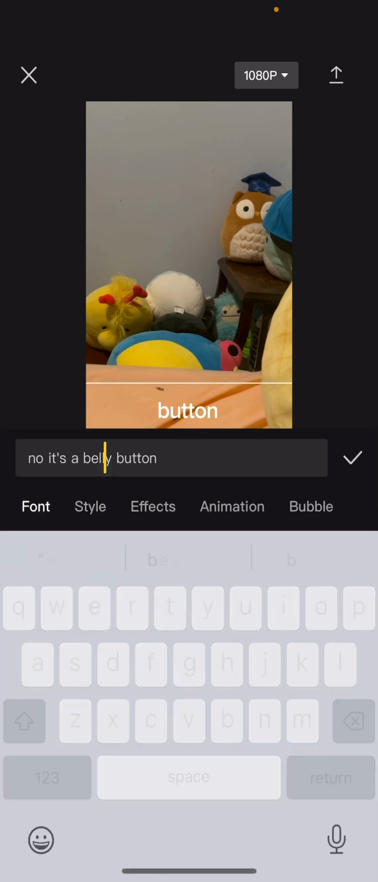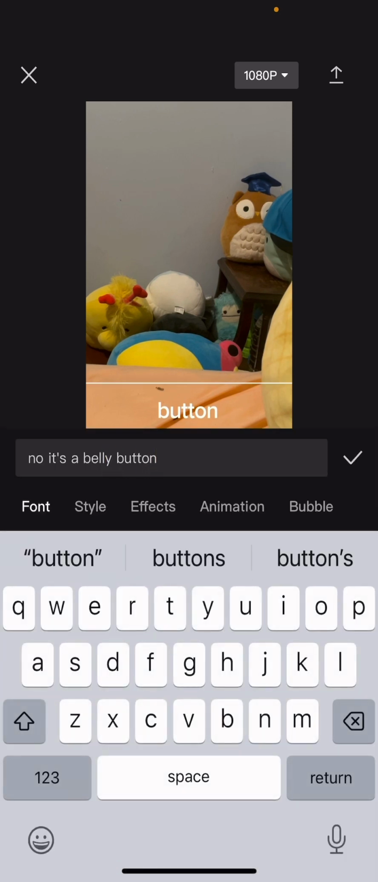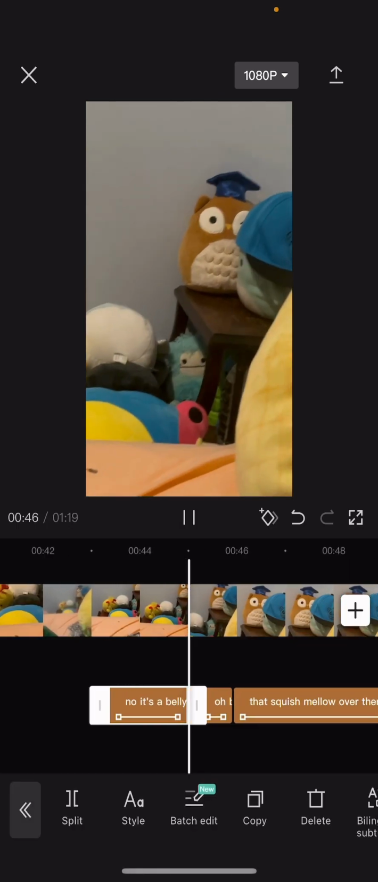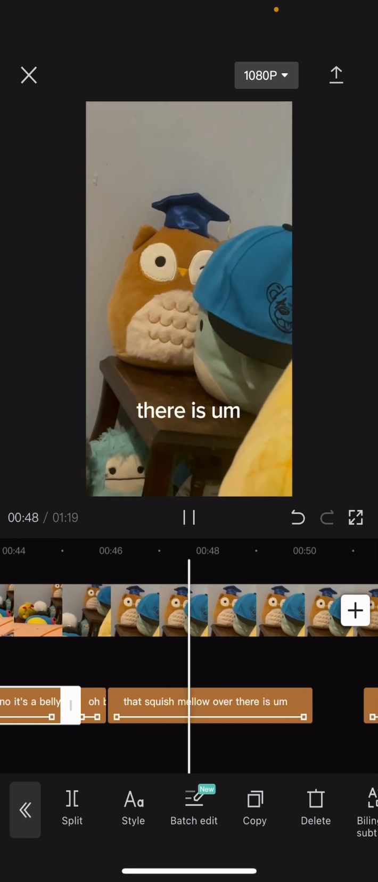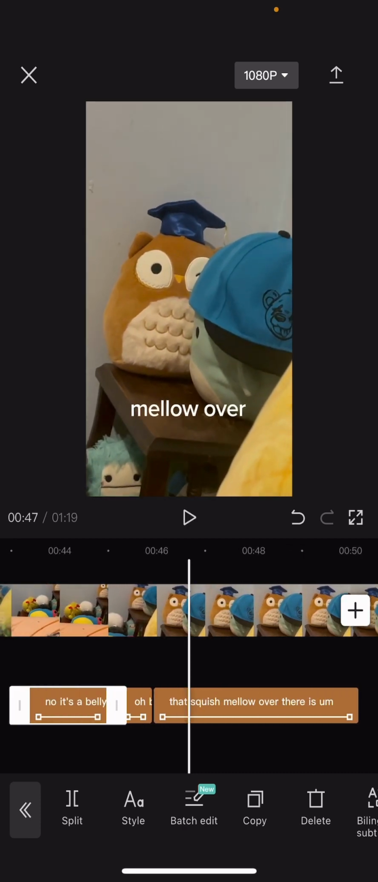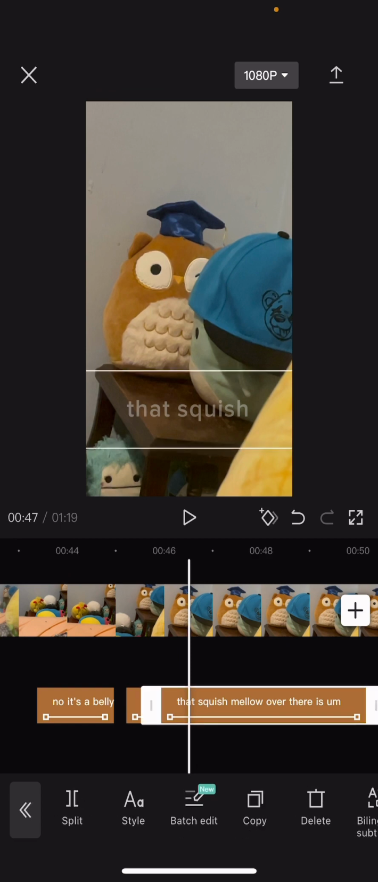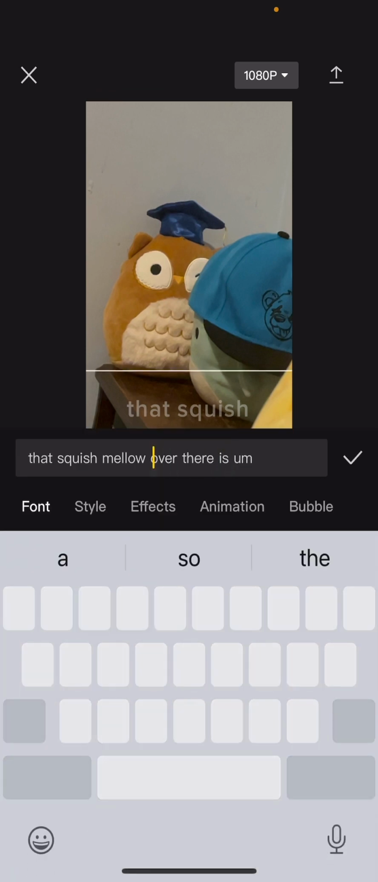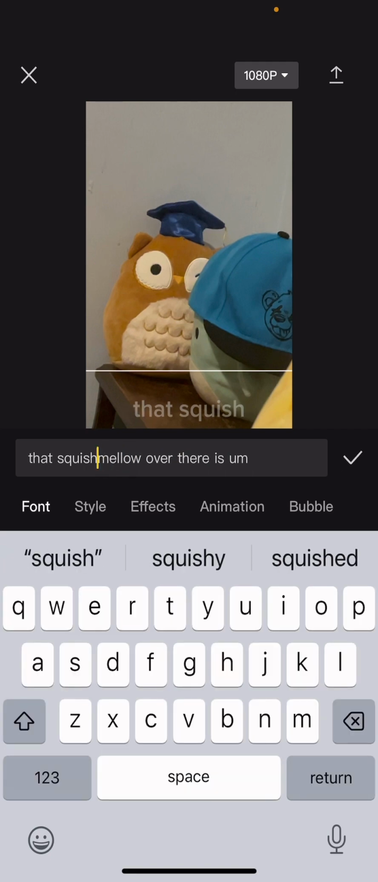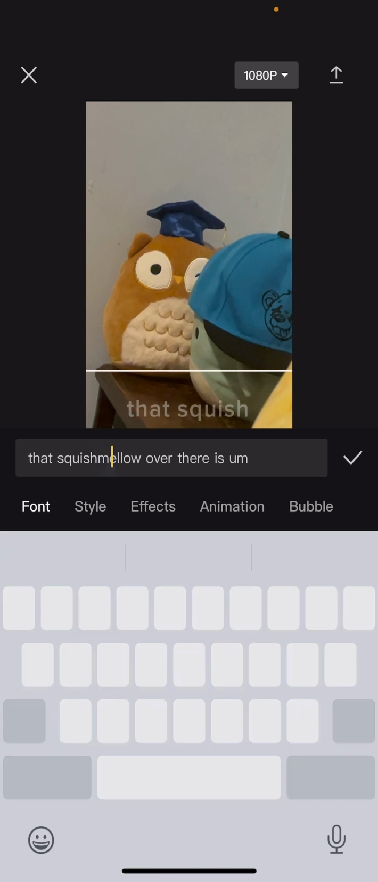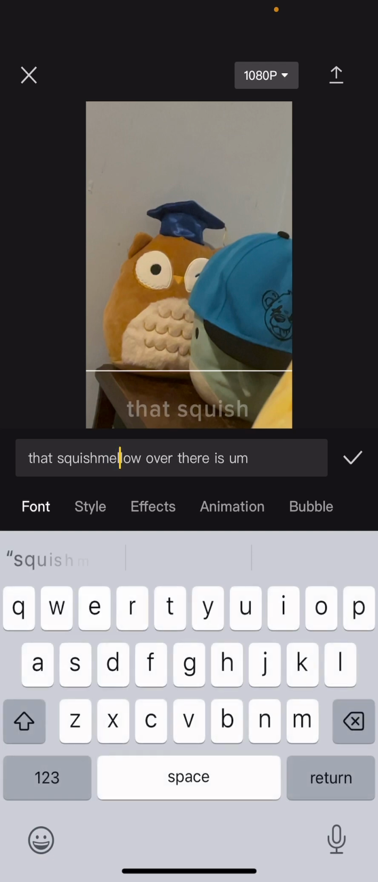So we're gonna edit the text. We're gonna edit the text. That's Squishmallow. It's not spelt like that. So what we're gonna do is edit the text.